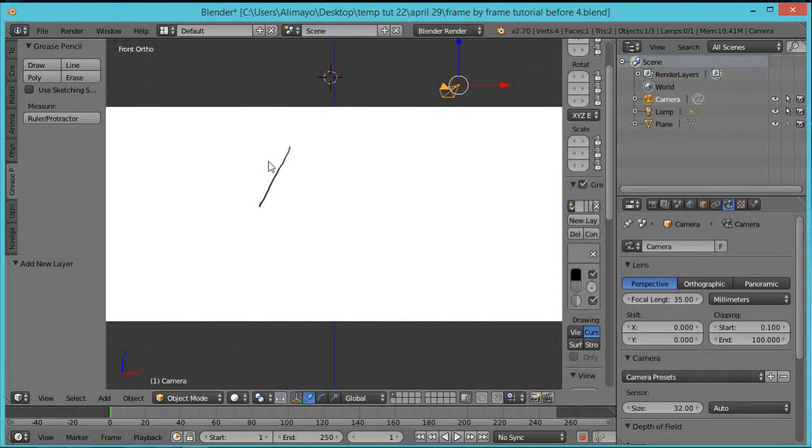And the reason why I recommend you hold D instead of using sketching session, which will allow you to just draw, is because when you hold D, you can also hit your right mouse button and just very easily erase. It's a preference. I really don't want this to be a tutorial about using the grease pencil. I really want this to be a tutorial about doing frame by frame animations, so we'll move on.